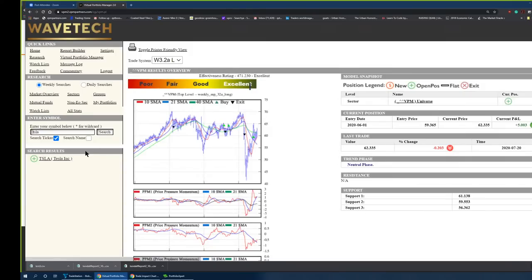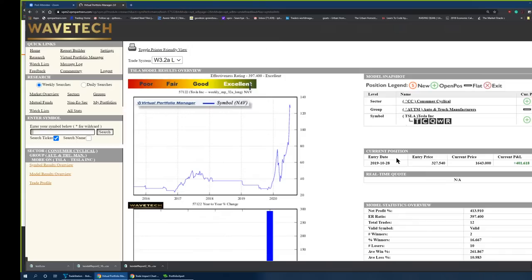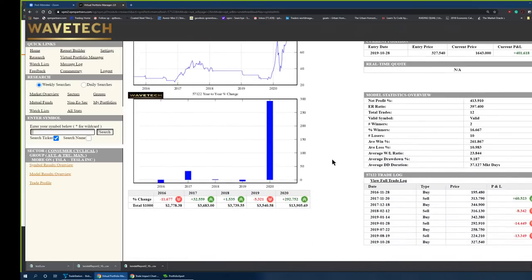So you'll just go here and click on Tesla. This is when Elon was trying to shoot rockets and he wasn't focused on whatever he was doing, Solar City. So we go in here to the model results, and you're going to see this is the equity curve.